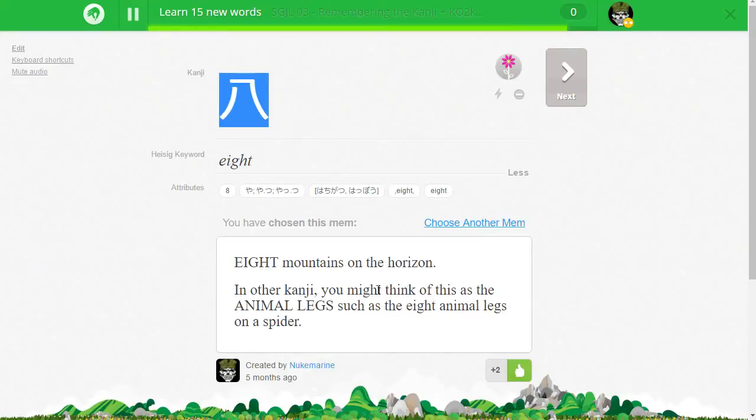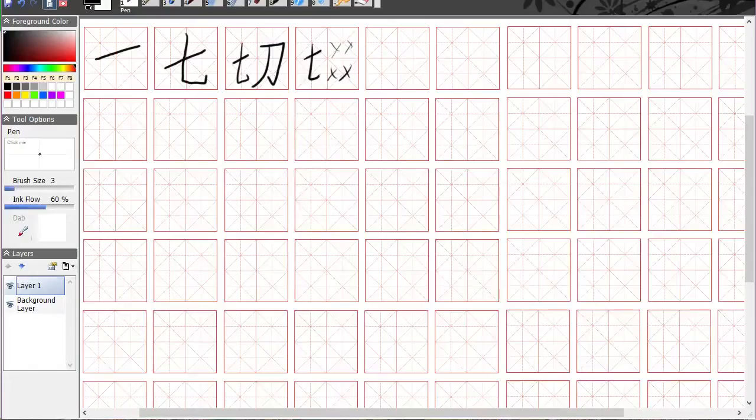8 mountains on the horizon. So just imagine, however you want to think of it as 8, because these are like 2 little mountains. And when it's designed, 8 little mountains on the horizon, and these are kind of like the sides of the mountains. When you see these and they're smaller at the base of a kanji, then you're going to think of animal legs, maybe 8 animal legs on a spider. Alright, so let's write this out. Boom. Okay, so here we have 8, and then we start at the top. Oh, let me go back here.